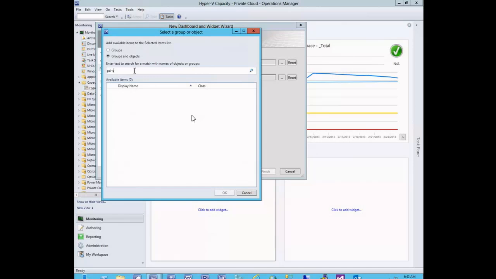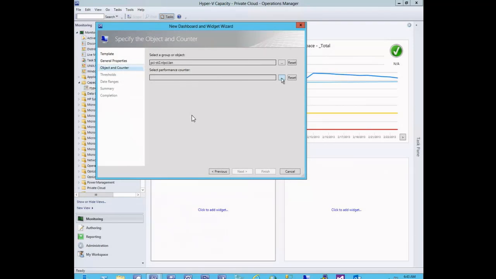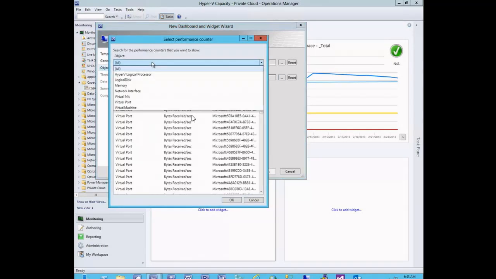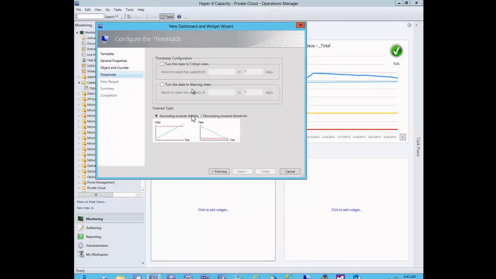So we'll go to the object picker, say ST2, select that object. There we go. Select the performance counter. Again, it filters, so we take memory, we take available M bytes, we take that one. Next. Available M bytes, we'd like to say 4 gig memory in that host would be critical. 6 gig memory would already be a warning in 90 days, so we set it to 4,000 and 6,000 because it's M bytes, again, descending towards our threshold.